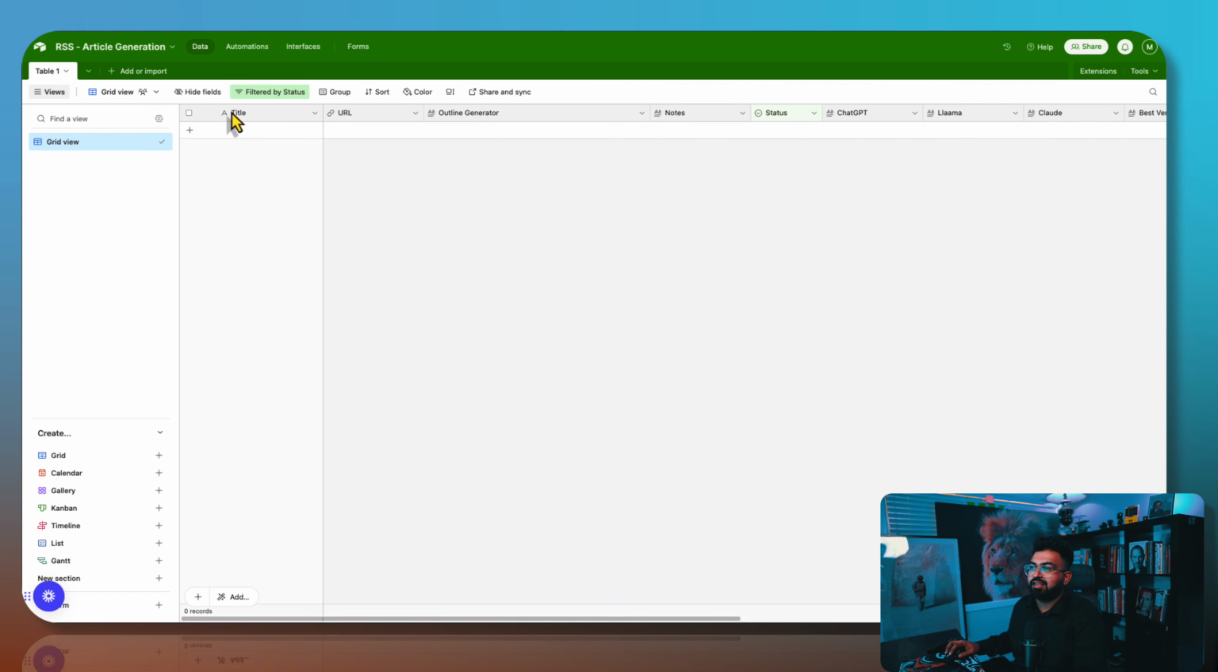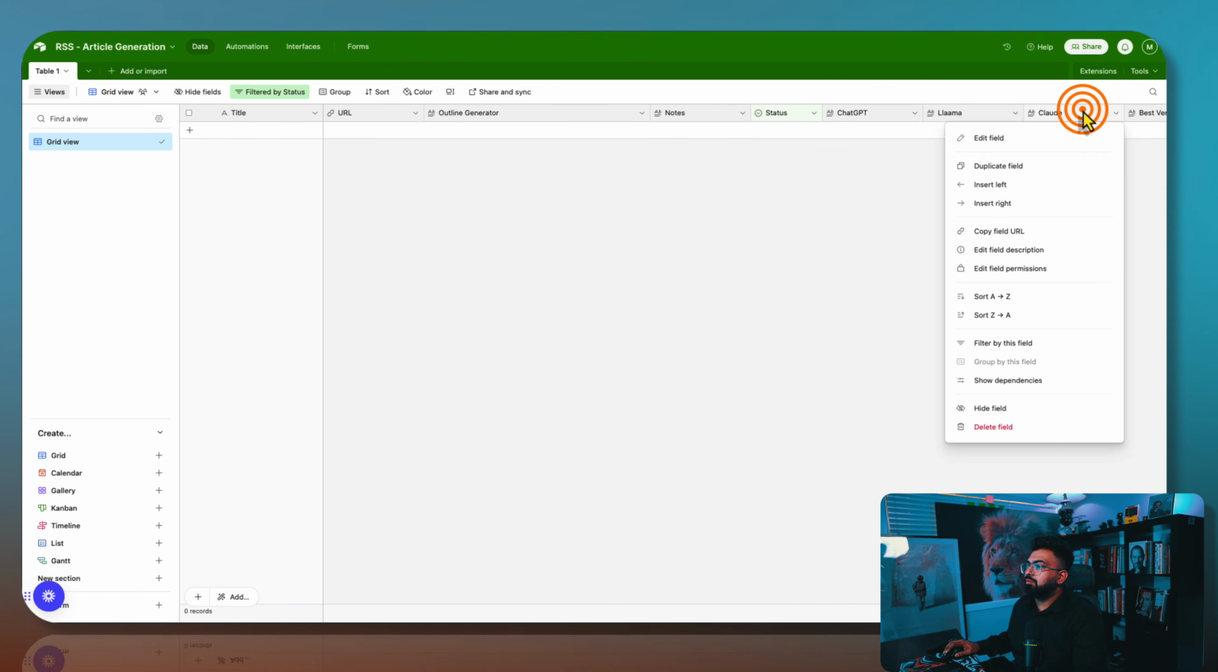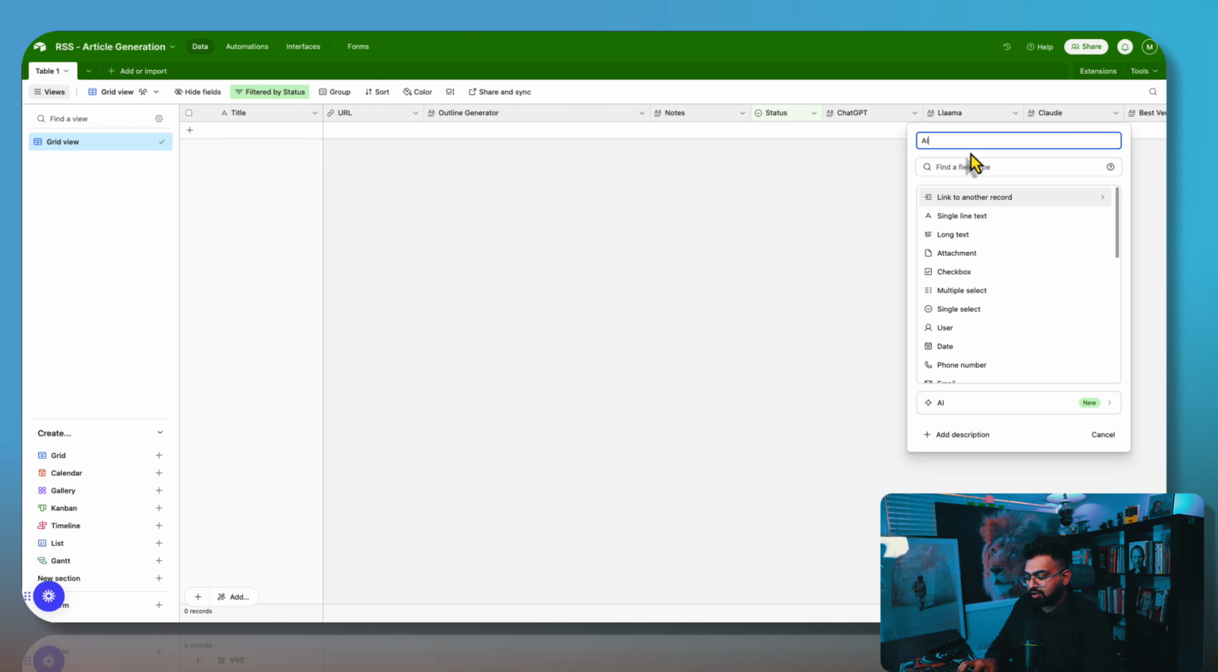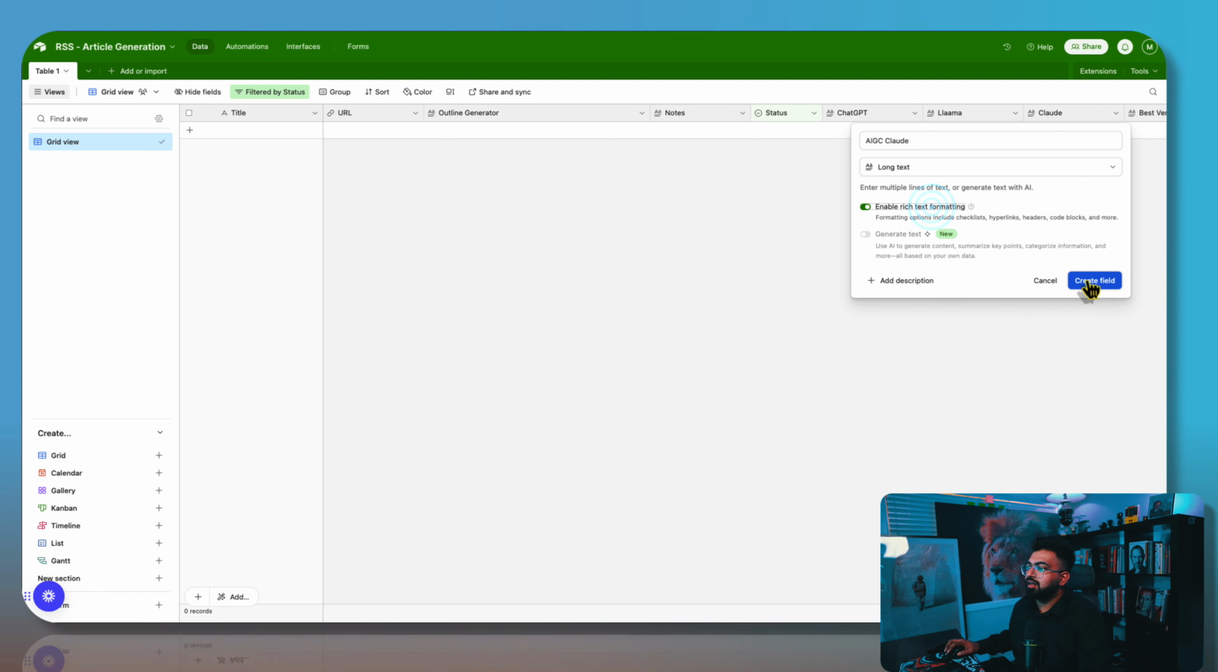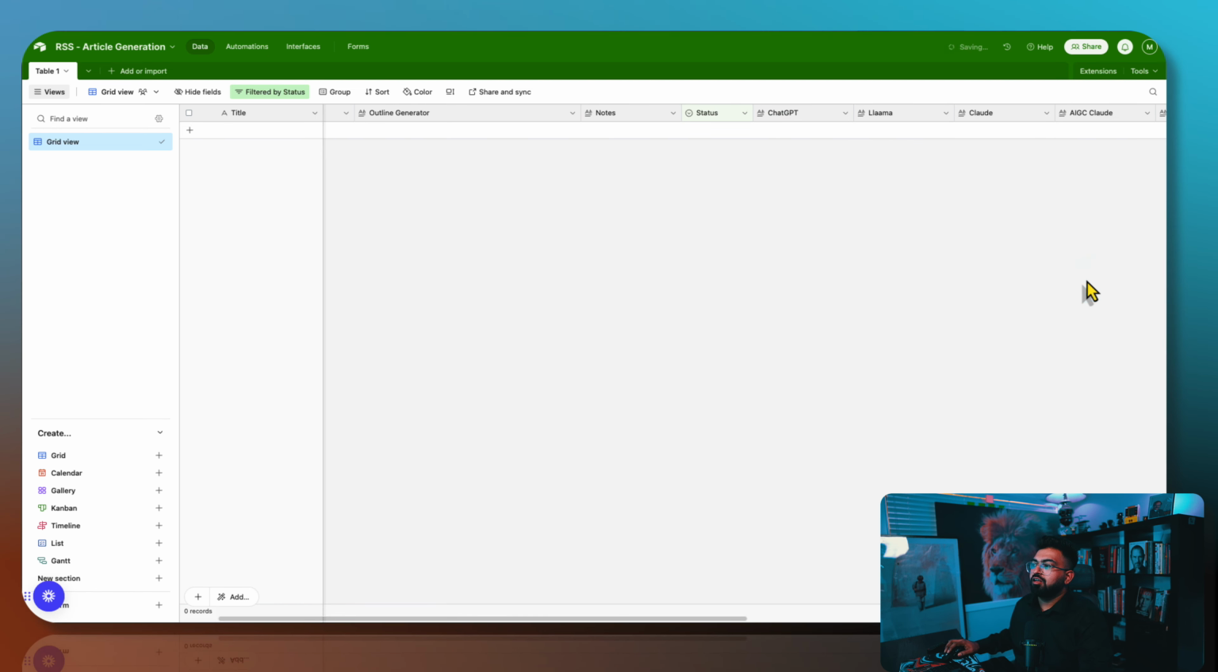I have the title, the URL, outline generator, notes, status, ChatGPT, LLaMA, Claude, and before the best version, I also have AIGC Claude. This is branding specific Claude, and the best one. To use these fields, I am selecting long text because this is long, and I enable rich text formatting. So you can do that to every field.